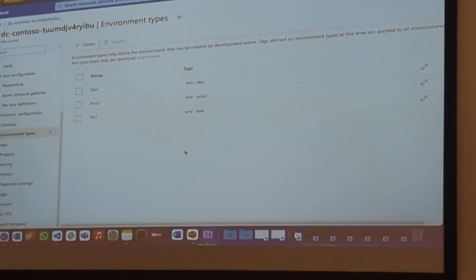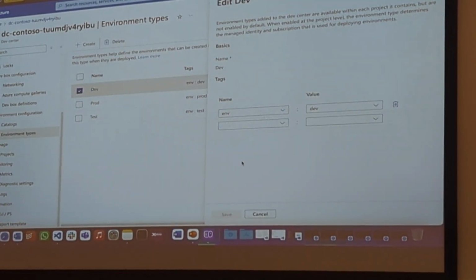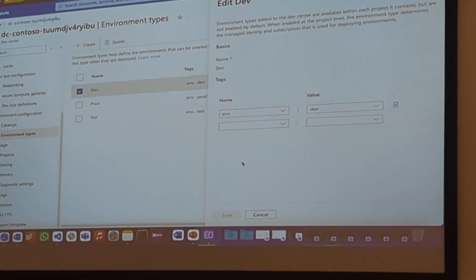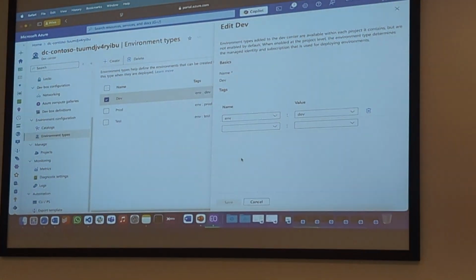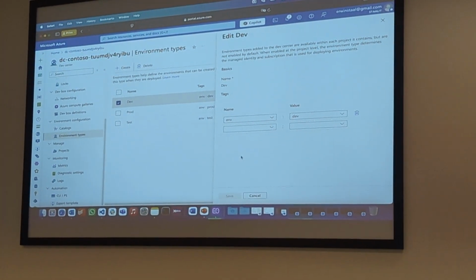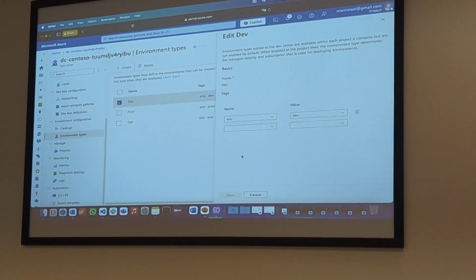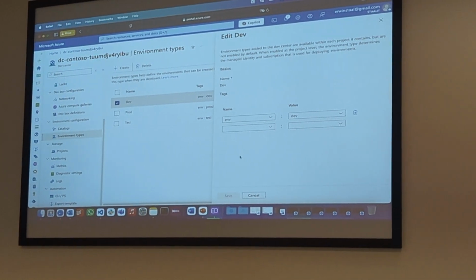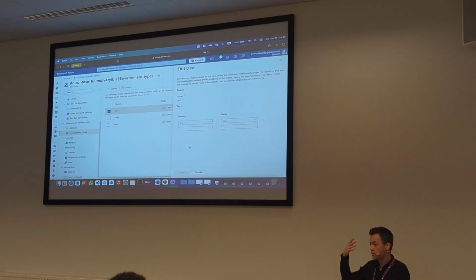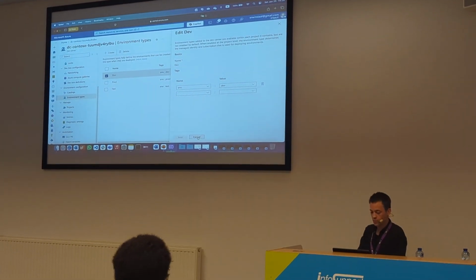In environment types, you get to define these types, and like I mentioned, an environment type on this level is actually nothing more than a name and adding one or two tags. Later on in the project, they get a bit more value. But it can be really useful to be able to set tags here, which are then applied to any environment being deployed of this type.